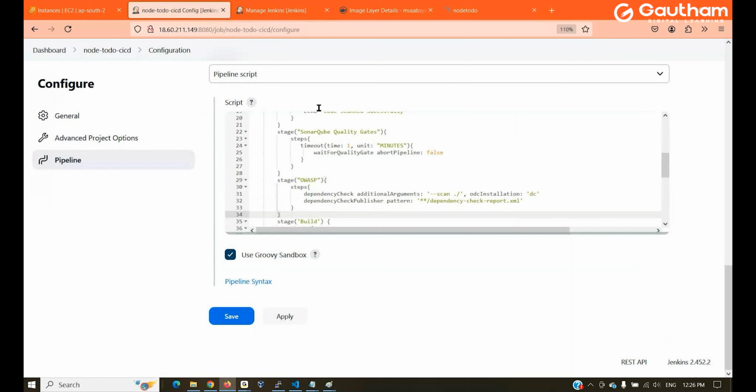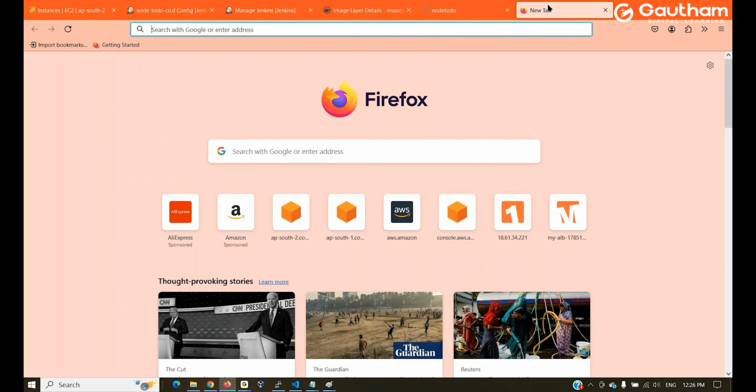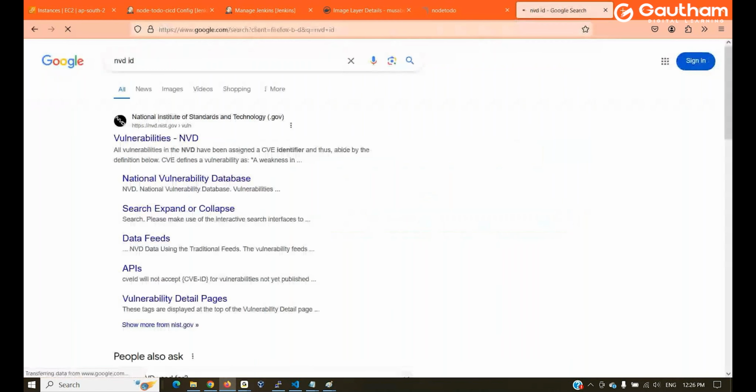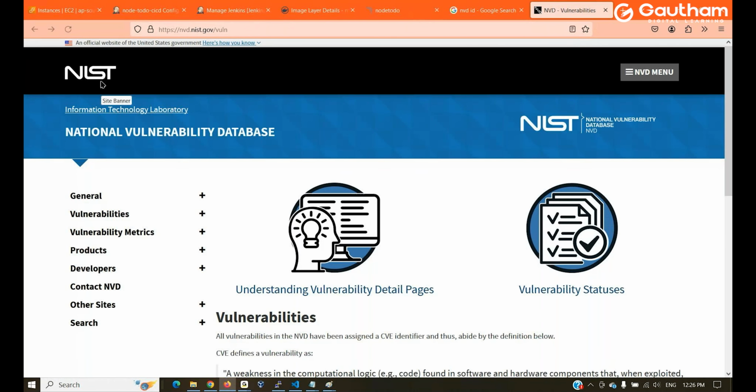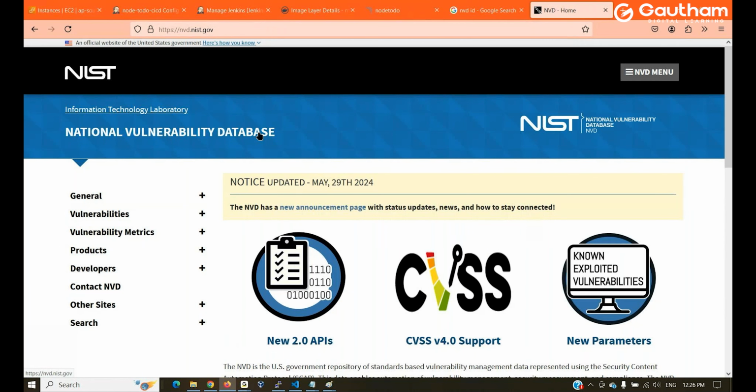Now, guys, there is a concept called NVD ID. So what is this NVD ID? National Institute of Standards and Technology. If you go to this website, this is a US government based website. So whenever OWASP is checking vulnerabilities, it will come to this website, where there is a database, the National Vulnerability Database. Now, what they do is they give one ID. Using this ID, you can check.